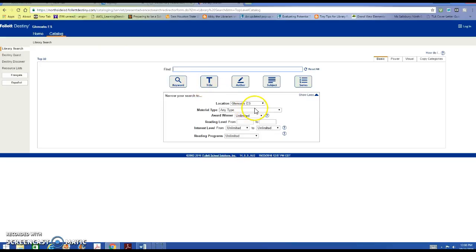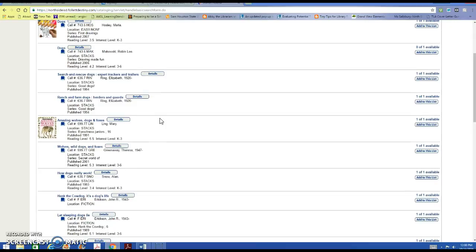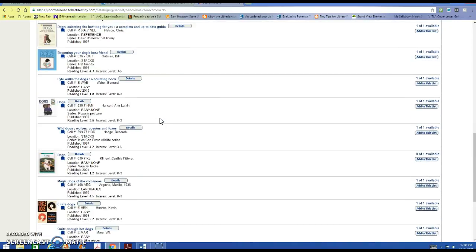Now there's a lot of different ways you can search, but I'm going to show you just a couple of ways. They're pretty common ways. So I'm going to type in a subject. I'm going to type in dogs, and then I'm going to click on keyword. Okay, and then it brings up a listing of everything that we have in our library related to that topic.